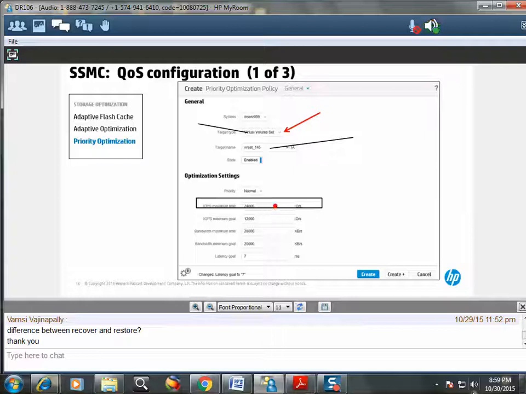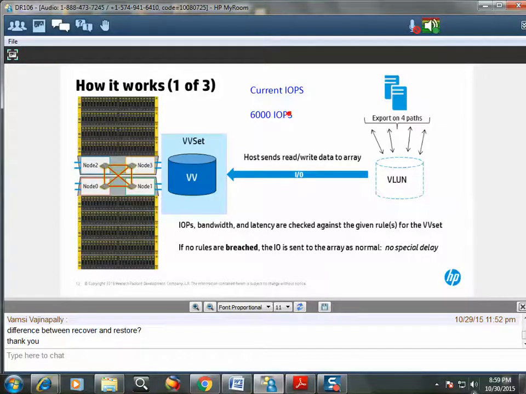All right. So let's say, for example, current IOPS that are coming into this volume from the host is sitting at about 6,000 IOPS. And let's say you did have a rule set up and you said the max IOPS is, let's just keep it fairly low, 12,000. You said, okay, I can't go over 12,000 IOPS. And currently it's sitting at 6,000, so it's under the limit, right?